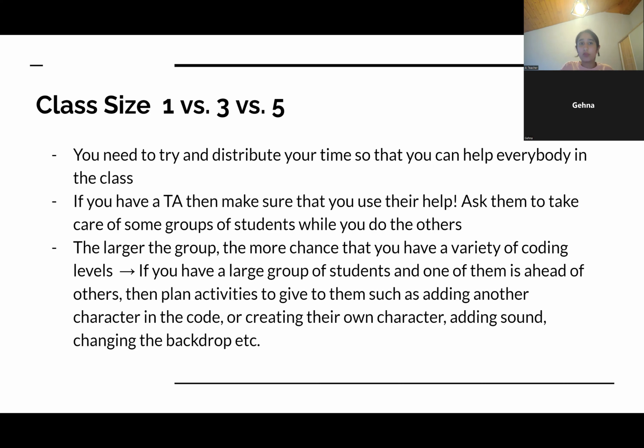Now, my next slide is on class sizes. Having a class size of 1 student versus 3 students versus 5 students or more is very different. The way you handle your time, the way you handle the class is very different as well. My first thing is pretty obvious. Try to distribute your time so that everyone is getting your attention, and everyone is getting some of your advice, or you're looking at everyone the same amount as much as possible.